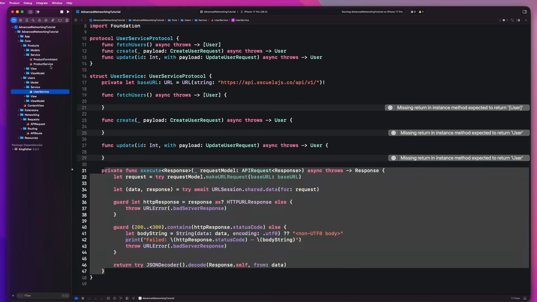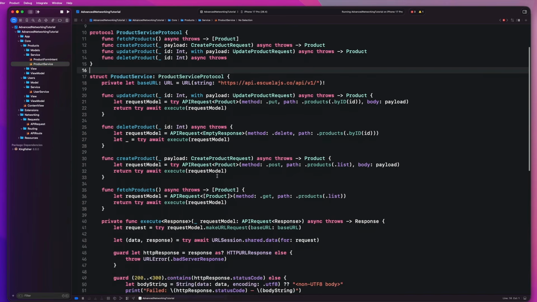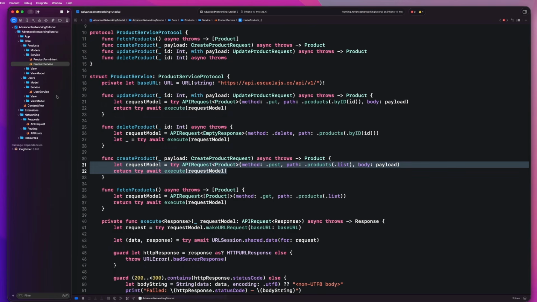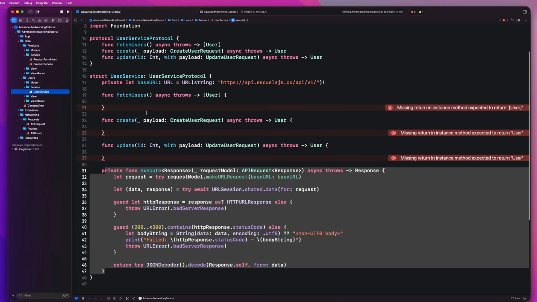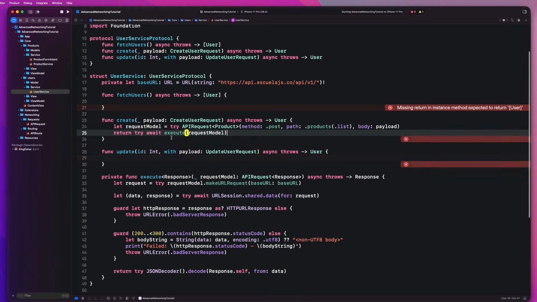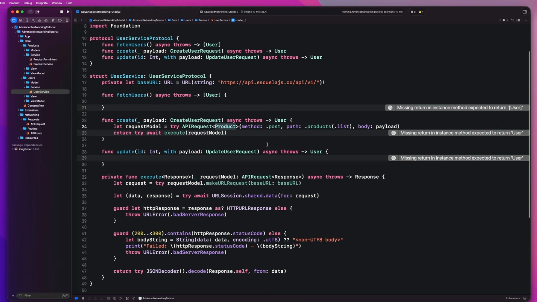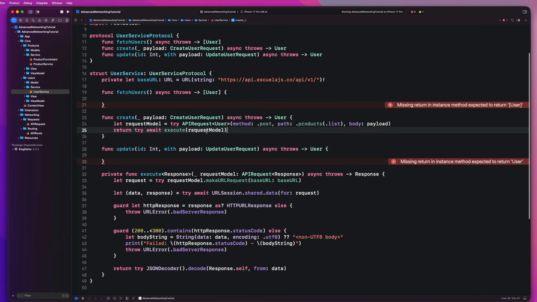Next up, we can go back to this product service, and in this create product function, we can just copy this code, go back to our create user function, and we just change the type in the generic specifier to be a user because that's going to be the response type. Method is post, and now we need to update our path here. So we notice we don't get any other errors in that function. We're going to leave these be for now.